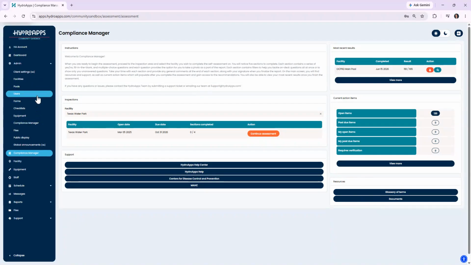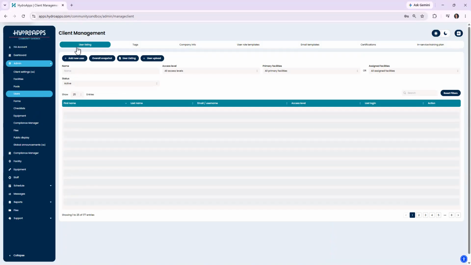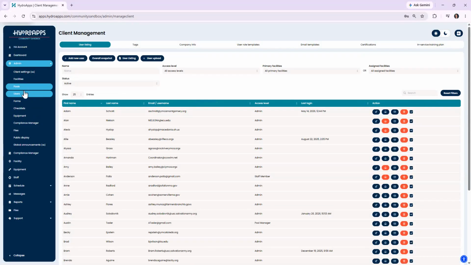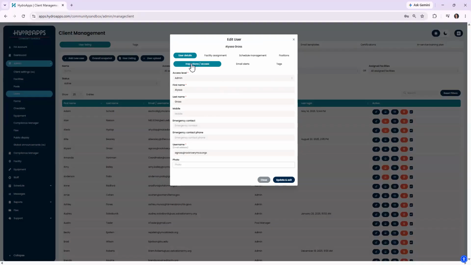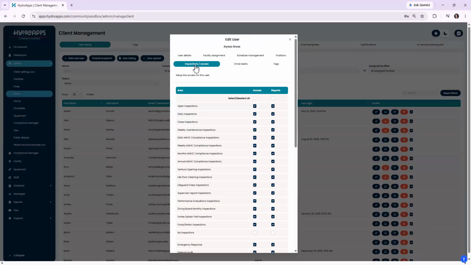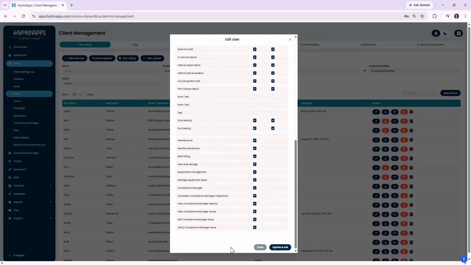So how do you figure out who gets access into the assessment? That's a great question. As an admin, you're going to be able to go into users and be able to open up the person that you're wanting to look at the assessment. And just like you would for other modules, if you're a current HydroApps user, you'll go into inspections and access. You'll see a series of options here at the bottom of the screen, and these are all going to be different components of Compliance Manager.